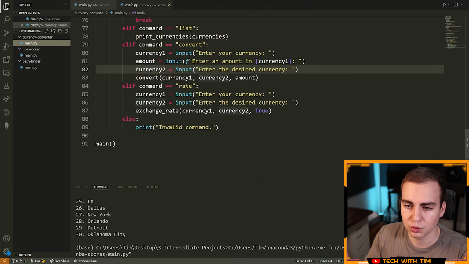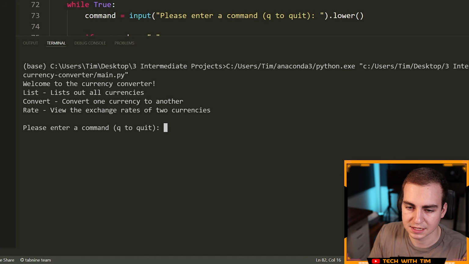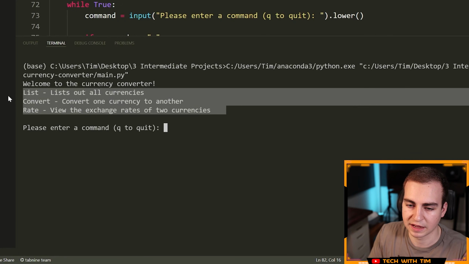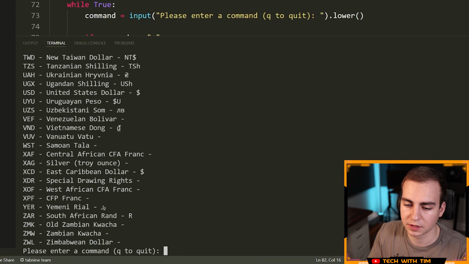And then the last one here is a currency converter. So let me run this project here. You can see we get welcome to the currency converter, and then we have 3 commands, list, convert, and rate. So I can enter a command. Let's start with list. This lists out all of the currencies. Then what I could do is maybe convert.